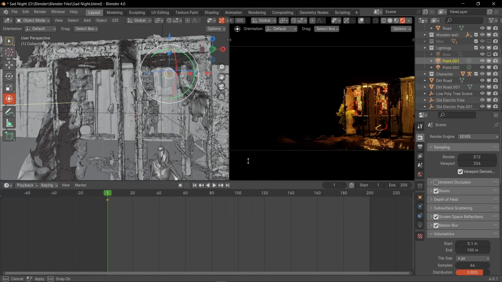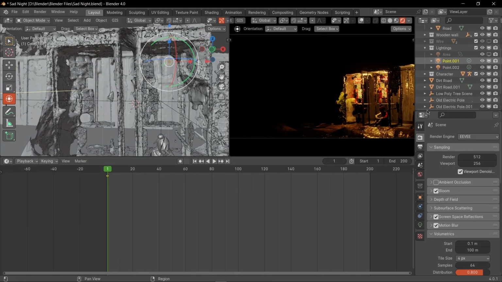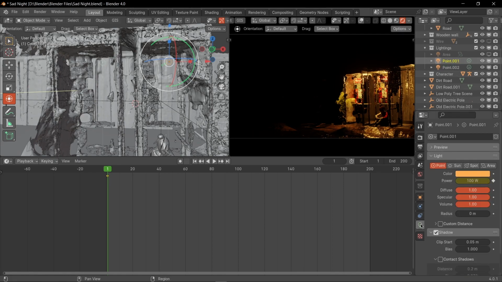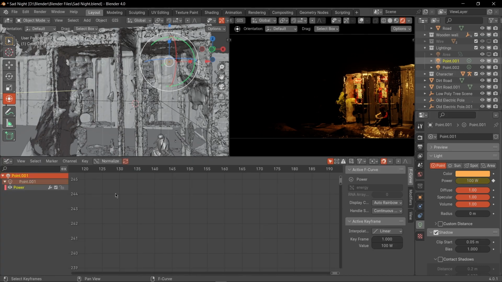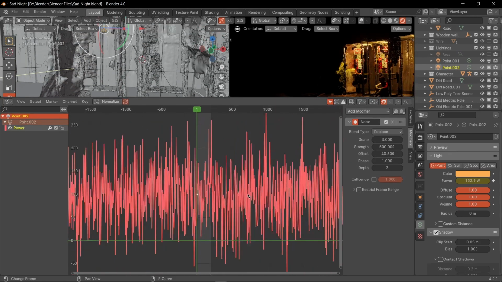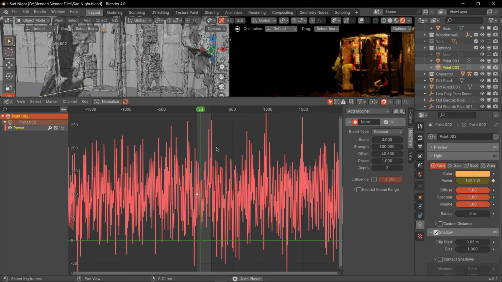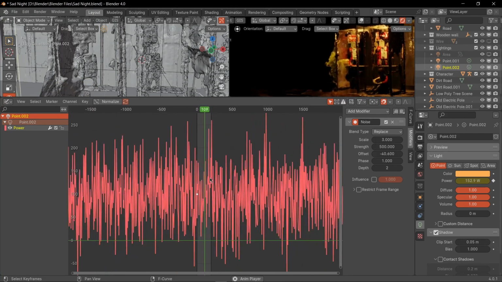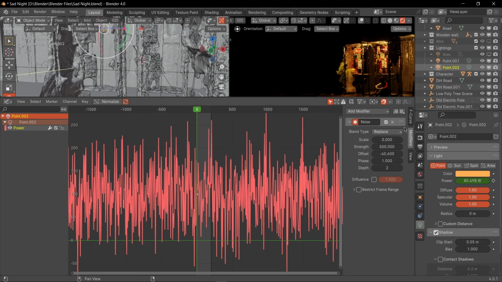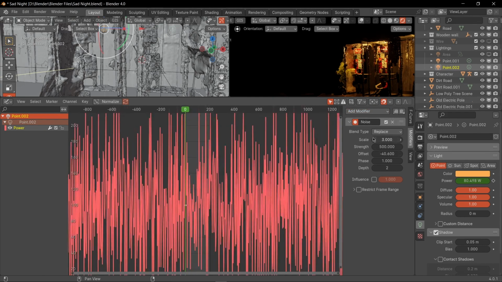So for the flickering, the way I did it is by going to the point light, and I input a single keyframe for the strength or the power of the light, and then when we switch it to graph editor, you can see here, this is what's making the flickering. If you play through, you can see the flickering right here. And the way that you can set this up is by going to it and then applying the noise modifier right here. And then I played around with the scale and the strength.